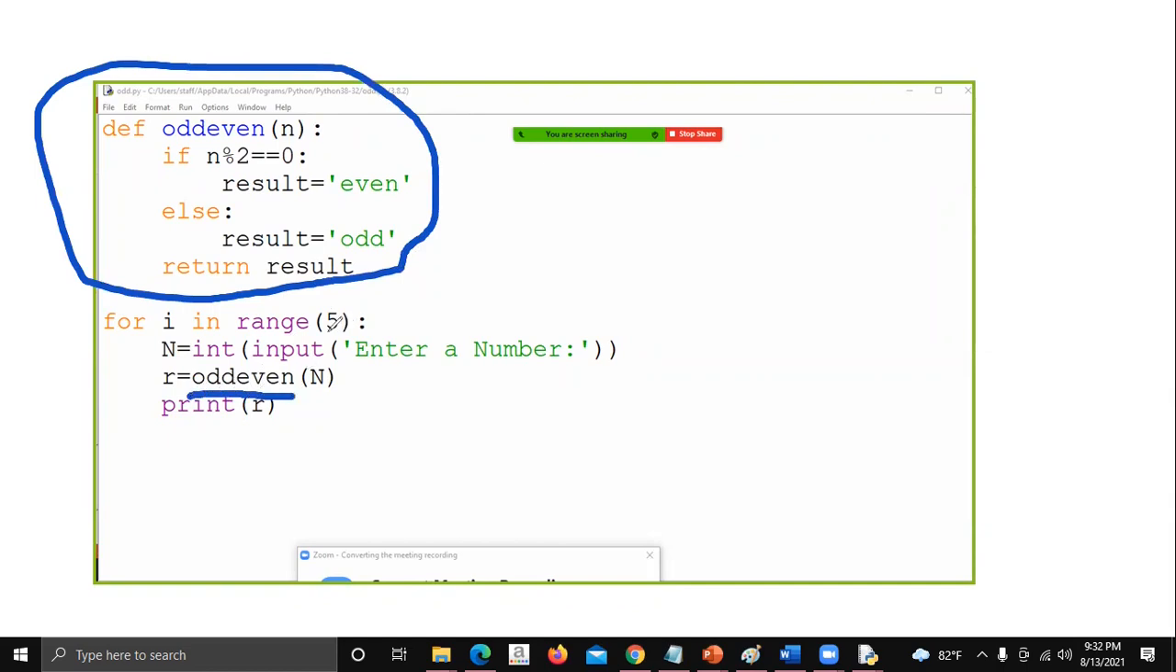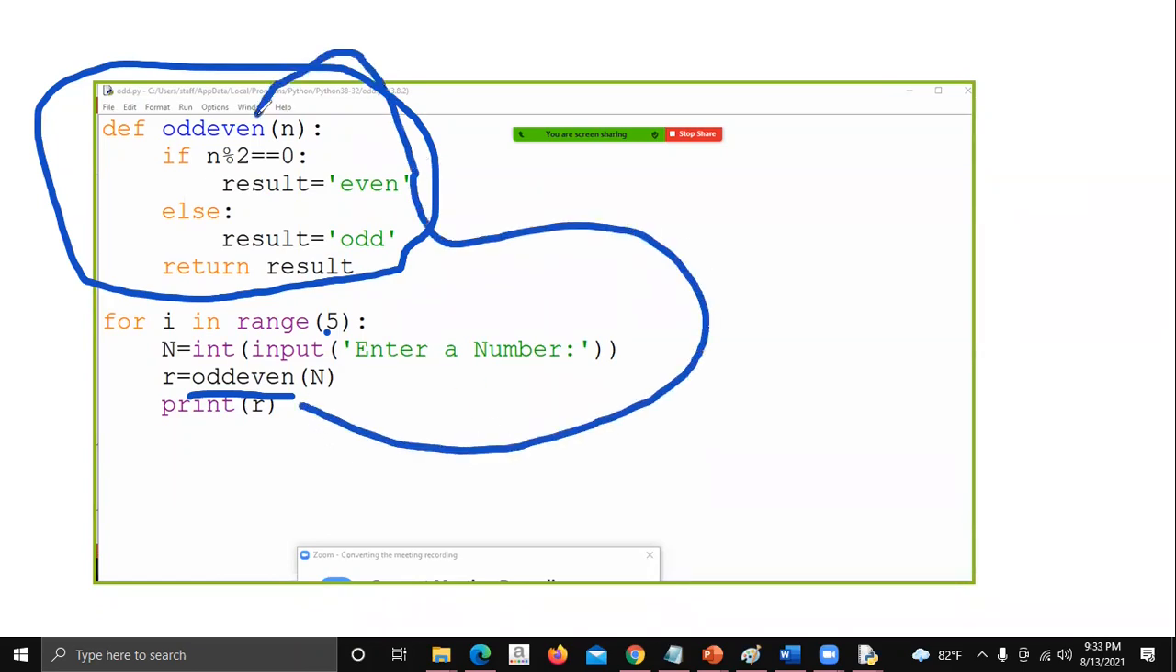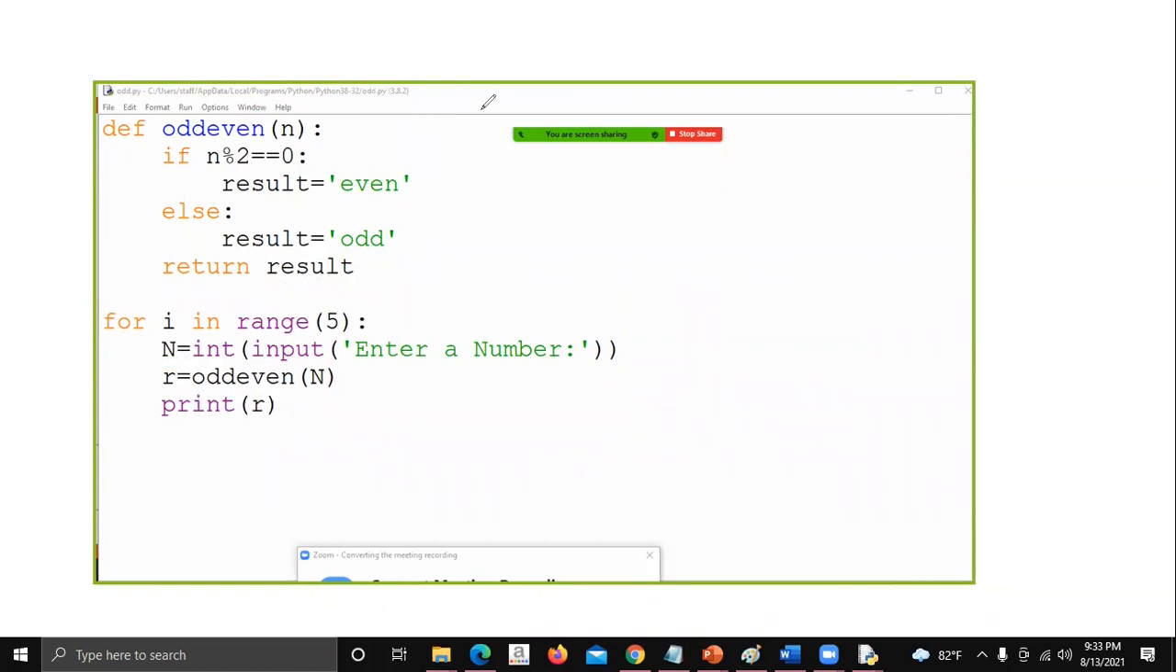Now, how many times does the loop run? Range 5 times. Therefore, we call this function how many times? 5 times. You take the 5 inputs and call the function 5 times. That is the only difference with that program.